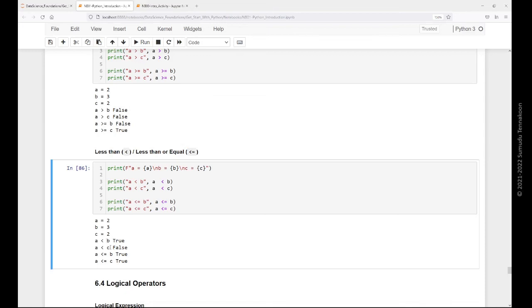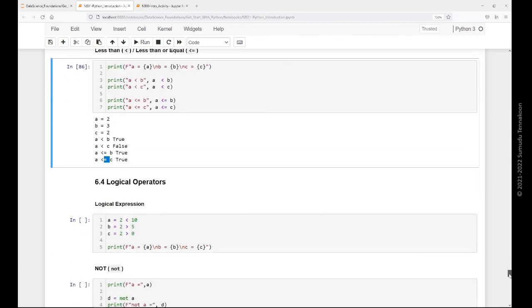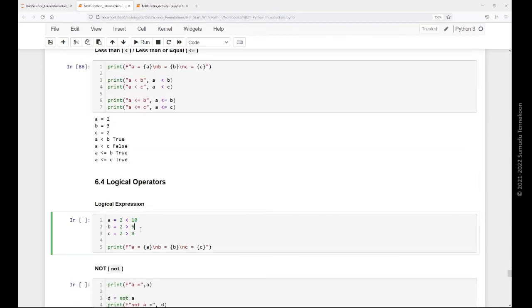It's not true because A and C are equal. You cannot say A is less than C, but you can say A is less than or equal to C. A and C are the same. A is less than or equal to B. Of course, it's true. A is less than B, and then A is less than or equal to B will be true as well.